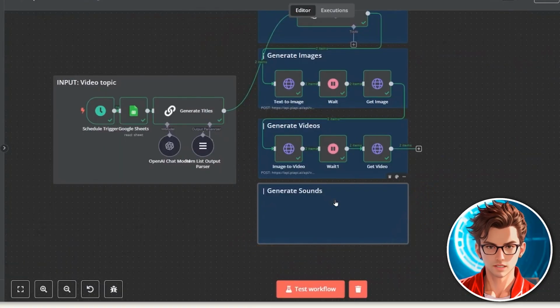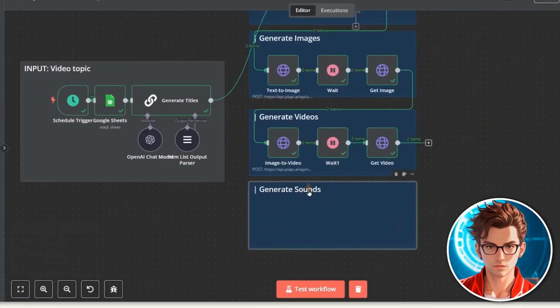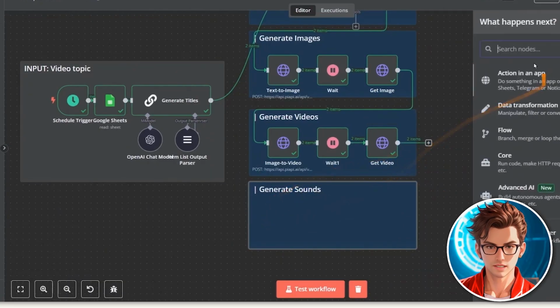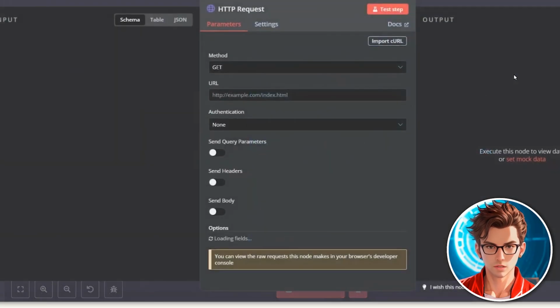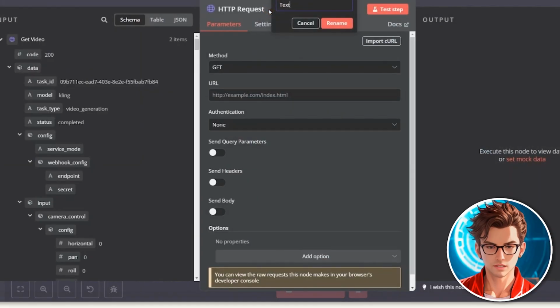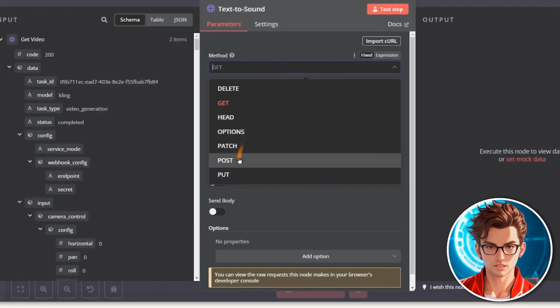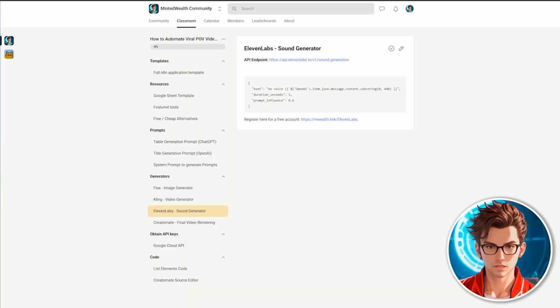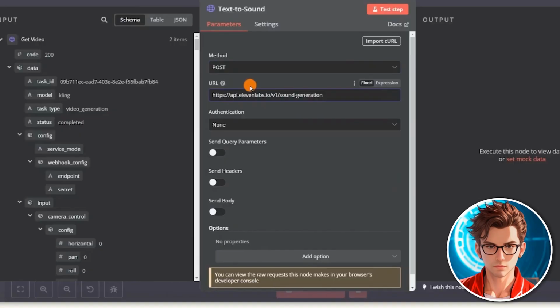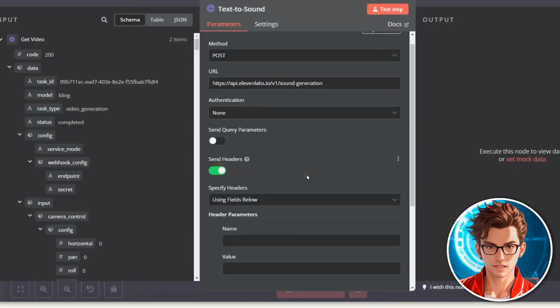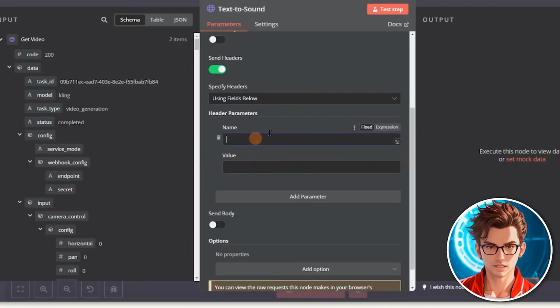So now, finally, the only element remaining would be the background sounds in our video. So what you want to do is just drag this and extend it and look for the HTTP request node, and then just rename that to Text to Sound, and then change this to POST. If you go back to our community, the service that we'll be using to generate the sound would be ElevenLabs. So if you just copy the URL here, paste that here, and then toggle send headers as on, and under the header, just type in xi-api-key. Again, paying attention to the capitalization there.